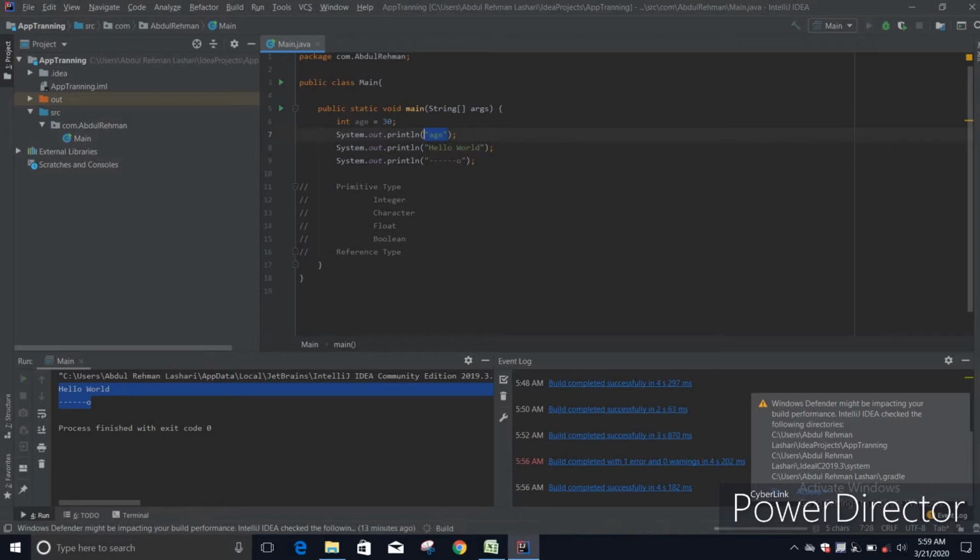Let's try it. You can see that here the word age is printed instead of 30. We don't want that. We want 30, not the label of the variable. So let's remove these quotation marks and now print it. Run our program. Here you go, you see 30 on the terminal.